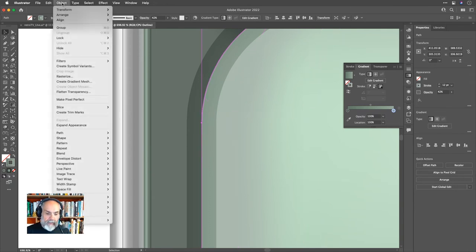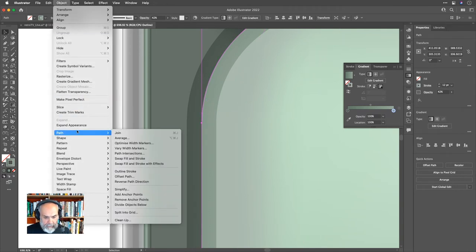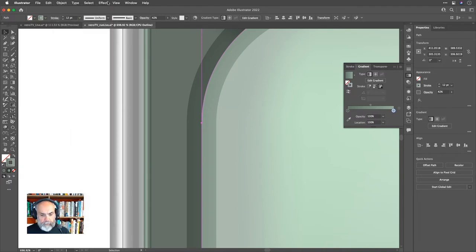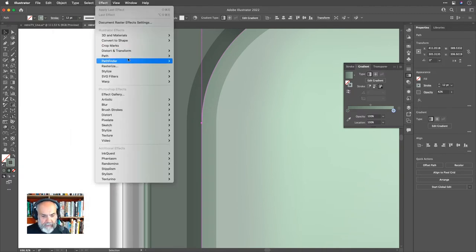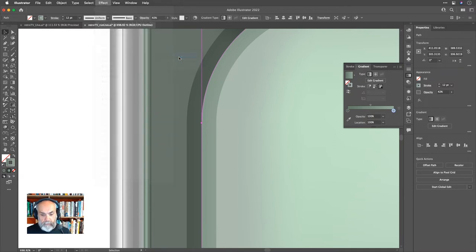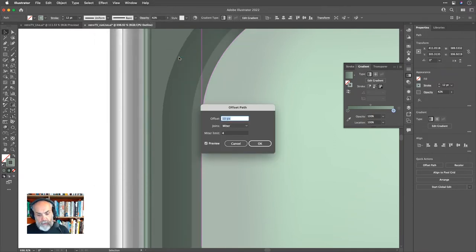Okay, so I am going to go to object path. Actually, no, I'm not going to go object path. I'm going to go effect path, offset path, because I don't want a copy of it. So what I want to do here is make sure it is a negative because I want it to go inside, and then I want it to be half of the value of the stroke. Okay, so 6 PT, 6 points. Now that should equate to 6 pixels, but not guaranteed.